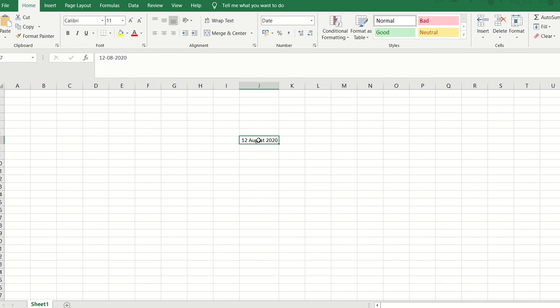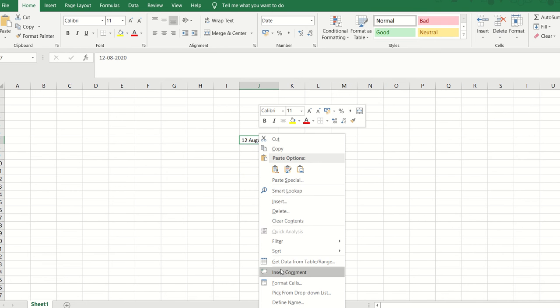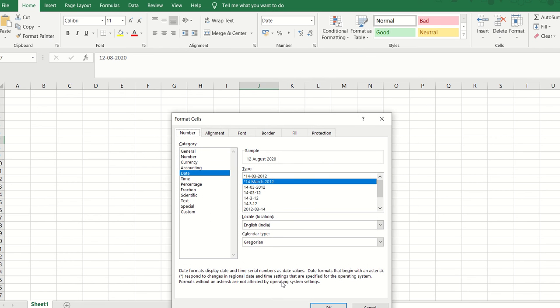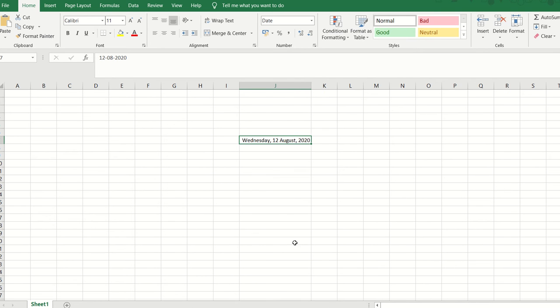But in case you want to select another option, again you would right click with the help of your mouse, click on format cells, and then you can choose from any of the options available. So people, you can see that there are multiple formats available. You can even select a formatting option in which the day is also reflected. You simply have to choose that and click on the OK option available.